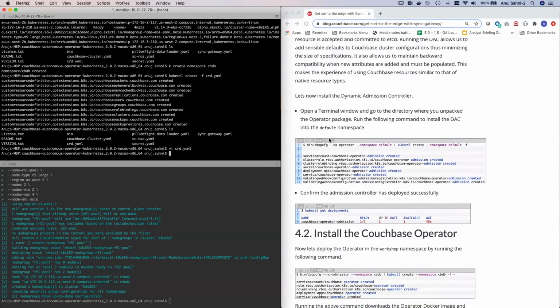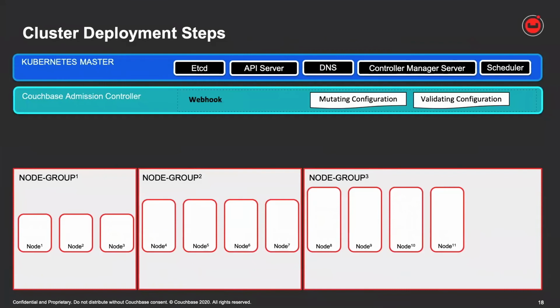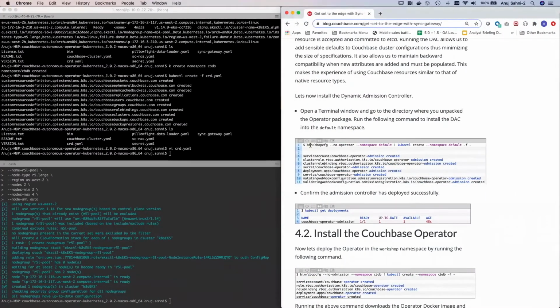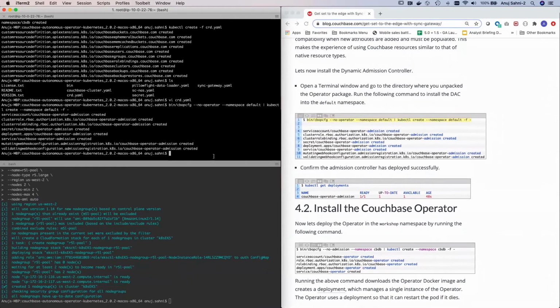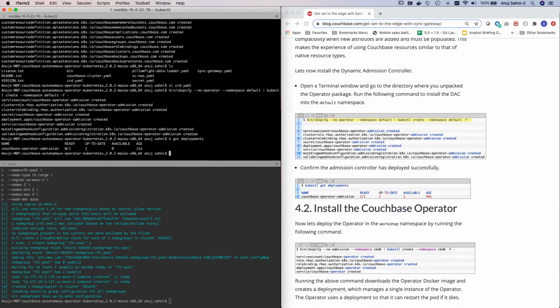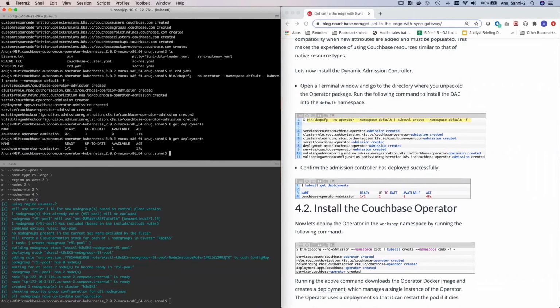So we got the CRD going, and we have the namespace. Next, as in this picture, we will deploy our admission controller. The command is, under the bin directory, there is a utility called cbopcfg. So let's copy this command, and we have our admission controller started. You can run the get deployments command, and it should show us that the admission controller is there, but it's not ready. So let's try one more time. Once it's 1, that means it's ready and serving our requests. Okay, so the admission controller is deployed.